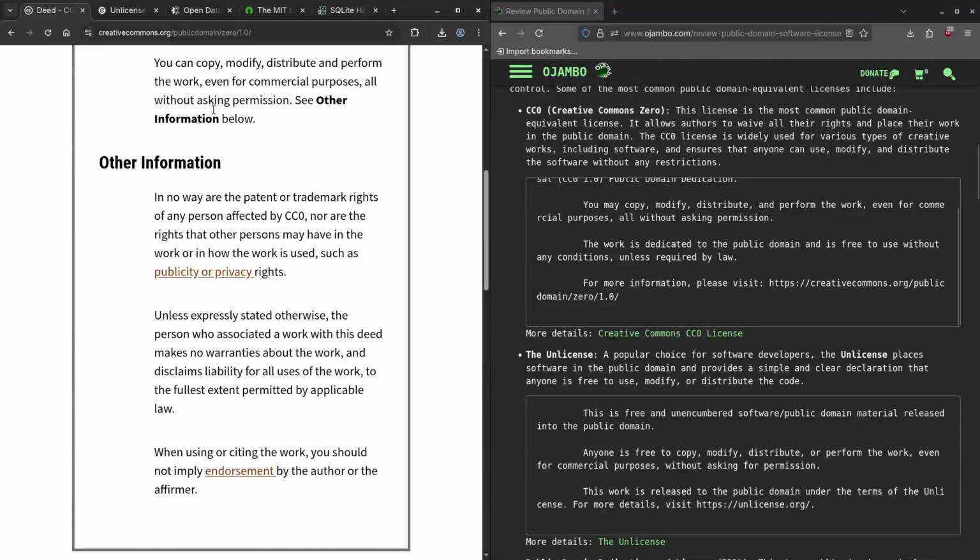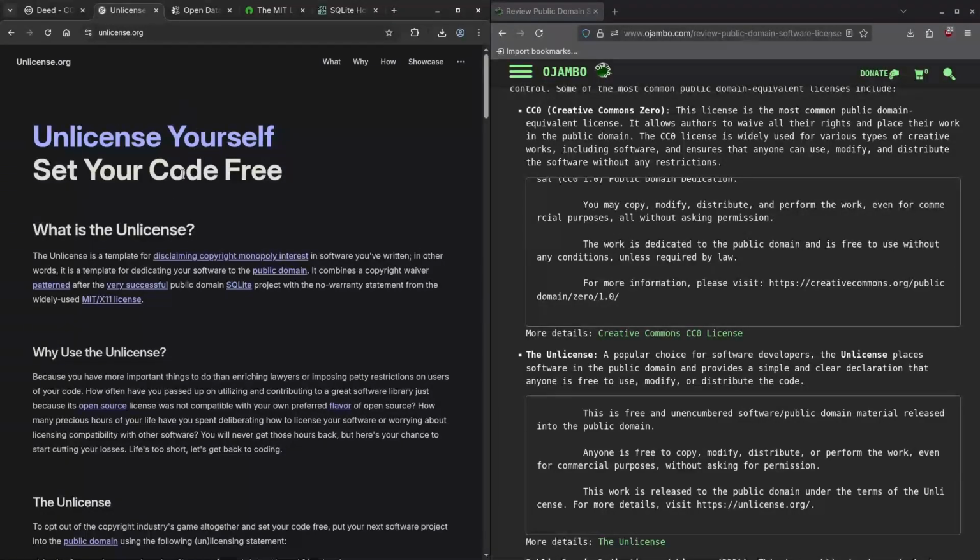Okay, now let's go to the unlicense.org website here, and you can see it has more information you can view on the screen. So it says the Unlicense is a template for disclaiming copyright monopoly interest in software you have written. In other words, it's a template for dedicating your software to the public domain. It combines a copyright waiver patterned after the very successful public domain SQLite project with the no warranty statement from the widely used MIT/X11 license.